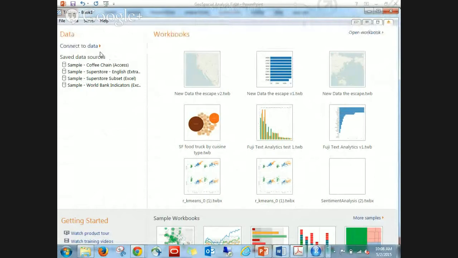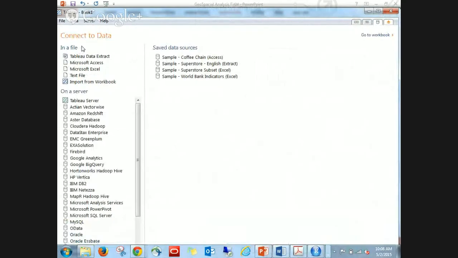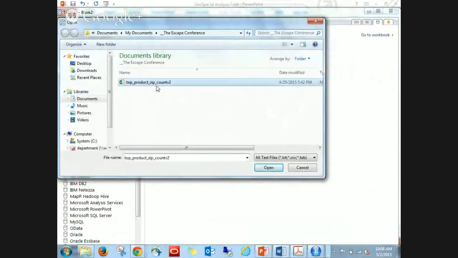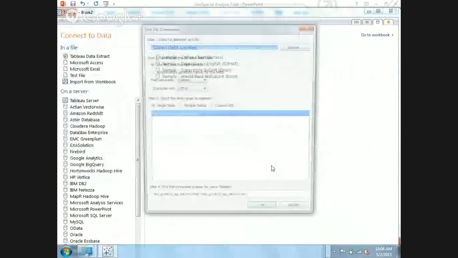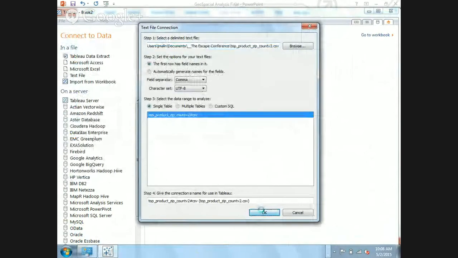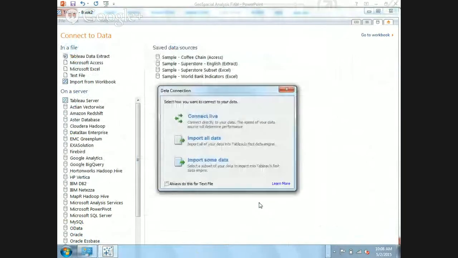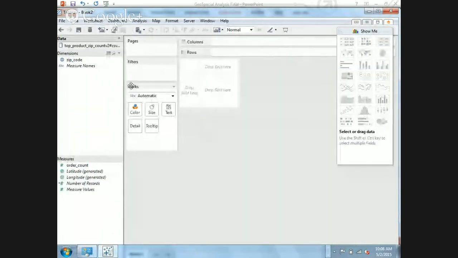Very simple. You open it, you want to connect to your data. In this case, I saved it as a text file or CSV file. There it is. I'm going to open it. And if your data is large, it tends to be better to connect live. This data set is not that large.